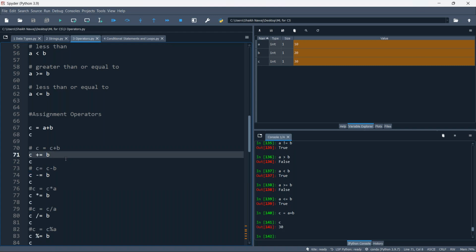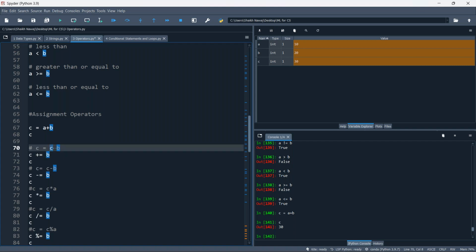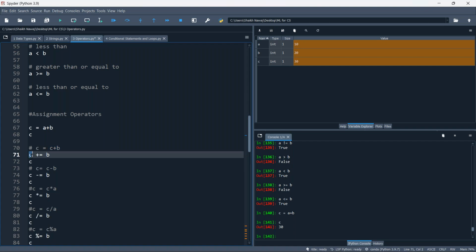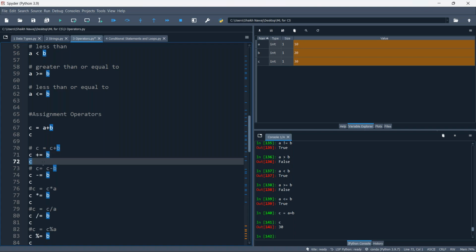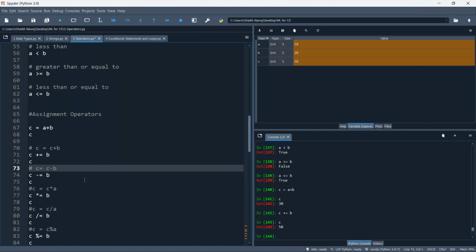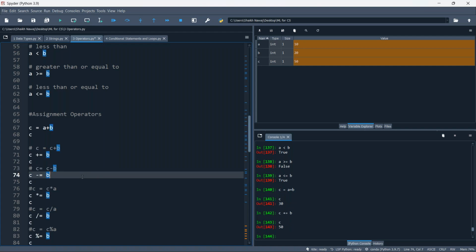Now the assignment operator is nothing but, what we are doing over here, we are adding the b value into the c. Instead of writing c equal to c plus b, we write c plus equal to b, which means that we are adding c plus b, and we are updating the value of c. We'll do the same thing in the while loop. Many times you will find this thing. This is nothing but assignment operator.